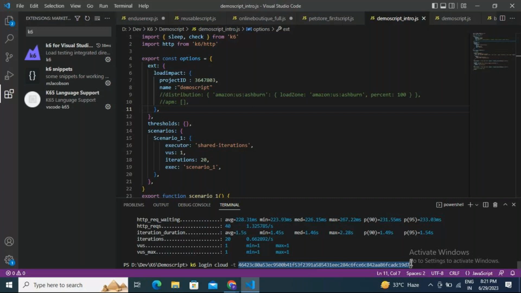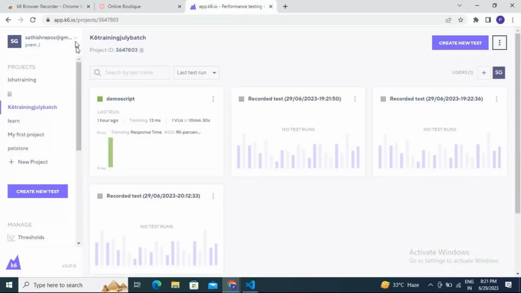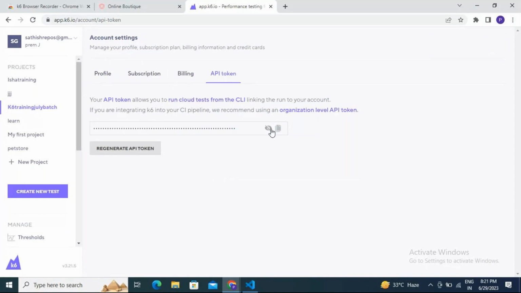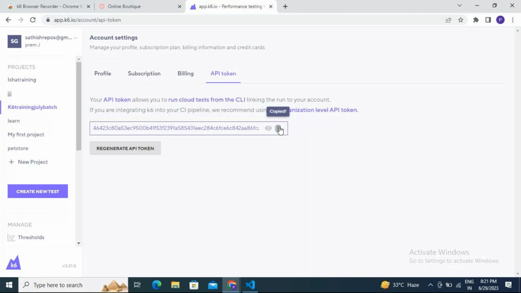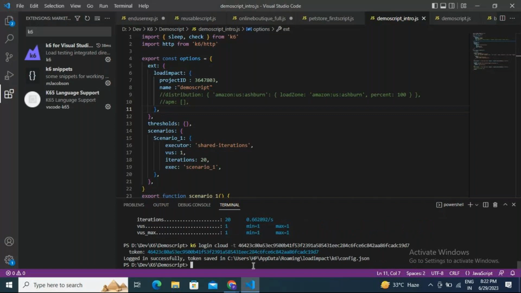So you have to go to your app.k6, and there's something called API token. This API token you have to copy. Your API token allows you to run cloud tests from the CLI, linking the run to your account. So you copy this, then go to your Visual Studio Code and say k6 login cloud -t, and then enter it. Now it says logged in successfully, token saved.